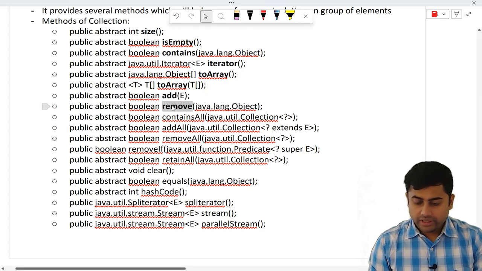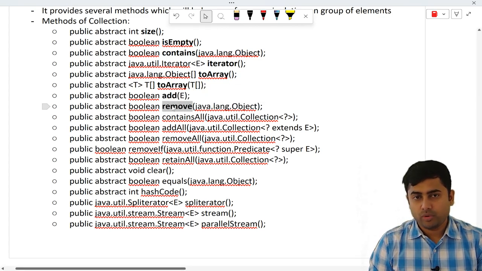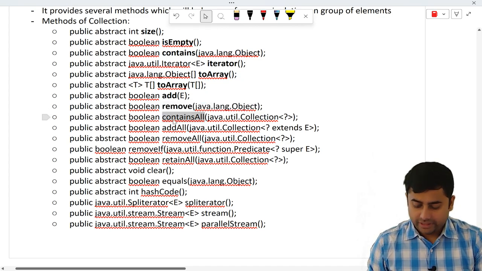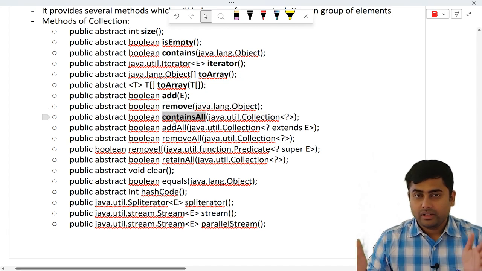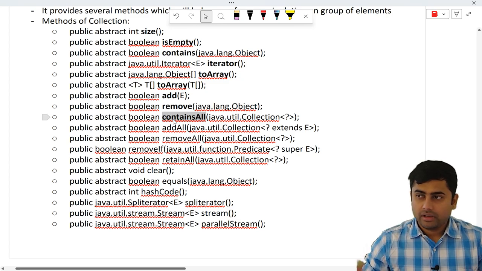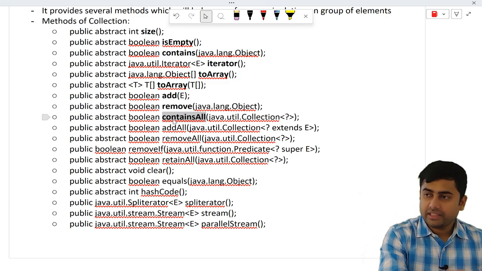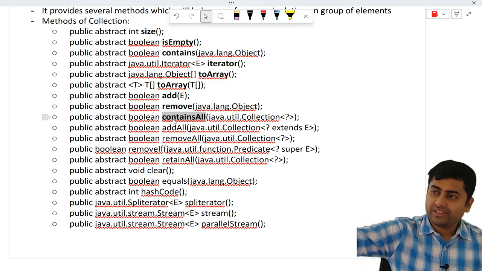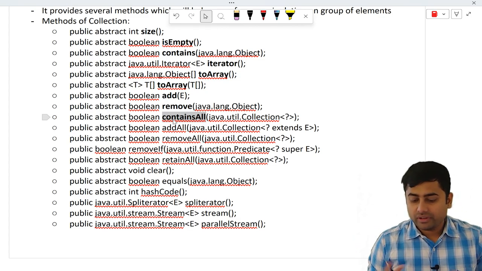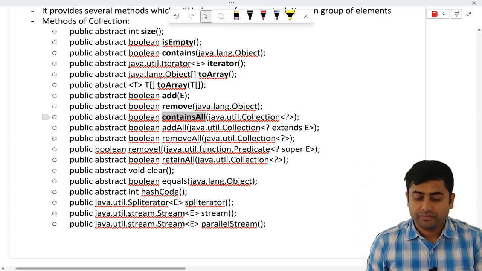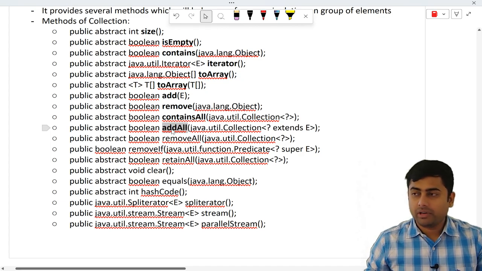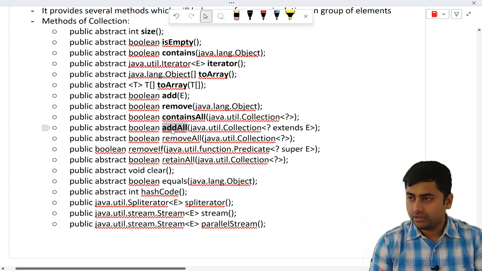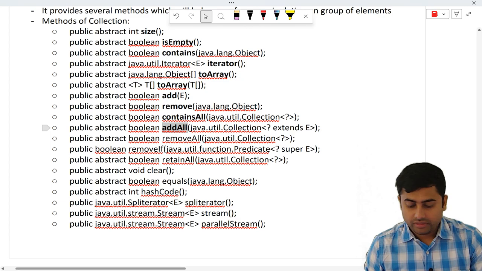I want to remove a single element from the given container, we have the remove method. I want to check contains all. Let's say I have 10,000 elements in the container and I want to check whether these 5 selected elements are present in the given collection or container. For that purpose, we use contains all. Add all: I want to add a bunch of elements in one shot, then we can use add all.